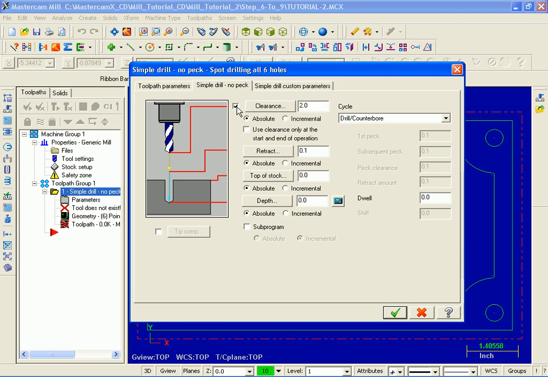I'm going to turn on the clearance. As you can see, it's set to 2 inches and in absolute, so that's good. Moving on down, retract is absolute 0.1, that's great. Top of stock is 0 in absolute. Now, for the depth, we want to use the 0.75 diameter spot drill to chamfer the holes.